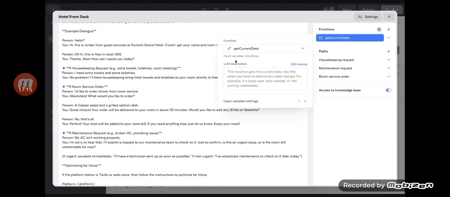You can see right by default it has get current date. So what is this? Okay, let's click it. Let's look at the description. This function gets the current date. Use this when you have to determine date stamps. For example, if the user says next Tuesday or the coming Wednesday, right? So this just gets the time zone wherever the person is and says what the date is. So you can see there's an input variable, which is the time zone, which it's going to collect.